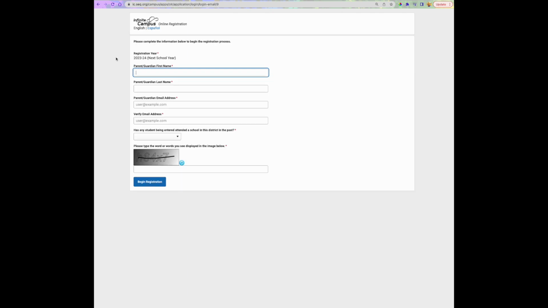On this screen, you will enter your parent/guardian information, including first and last name, email address, verifying it a second time, and answering a question if the student has been enrolled in the school district in the past. Additionally, submit a response to the displayed security image and click Begin Registration. Once you click Begin, you will receive an email with additional information on which documents you should collect in order to submit online registration. Head to your email inbox and open the email that you received.